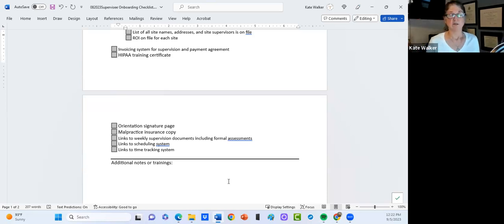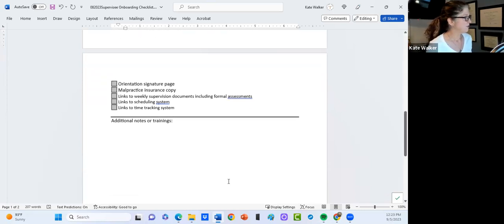Links to the scheduling system, right? There has to be a way for these folks to reschedule, just like your clients, and to do it easily without calling you all the time. And then links to a time tracking system. Now that could be as simple as a Google spreadsheet, or it could be as fun as a time tracking application, which I hear about all the time. I hear about folks using Time Tracker and Toggl and lots of fun apps out there to track hours and making sure, you know, that you're all on the same page. And of course, room for additional notes. I'm going to stop the share.